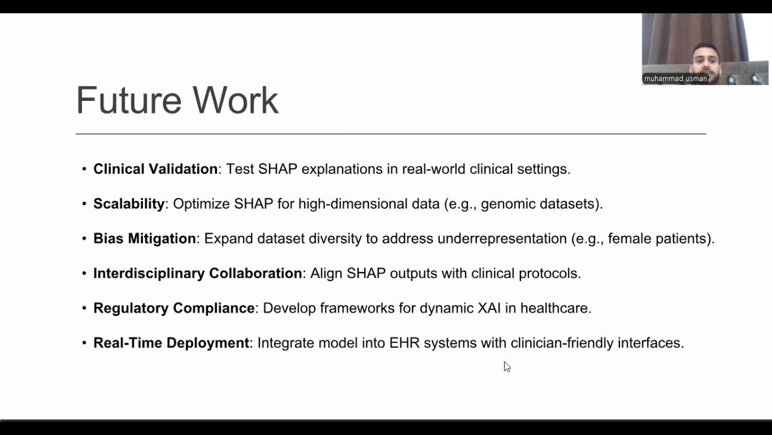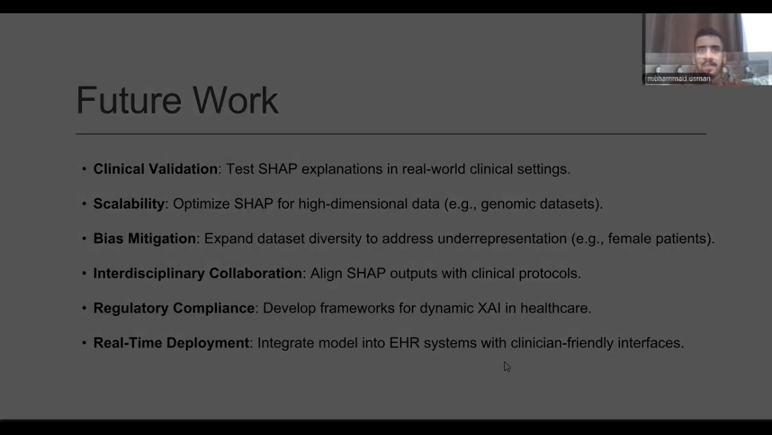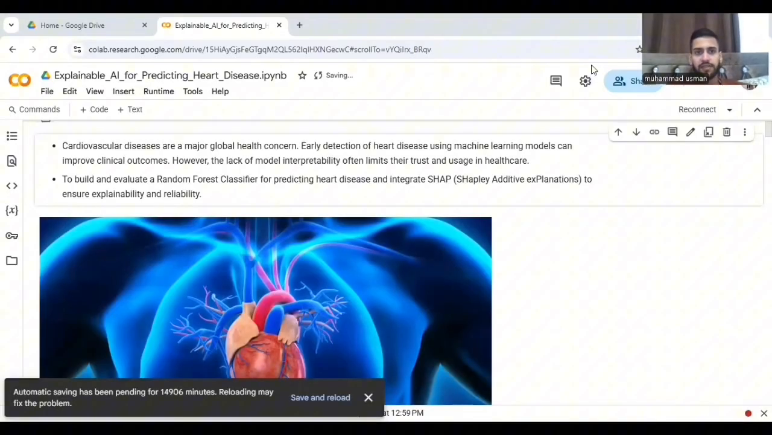The next one is interdisciplinary cooperation. They align SHAP outputs with protocols and regulatory compliance. They develop the framework for dynamic healthcare and real-time deployment. They integrate the model with clinically friendly interfaces. So now we will explain our code. Basically, we will use explainable AI because it explains every feature and checks the heart disease yes or no.